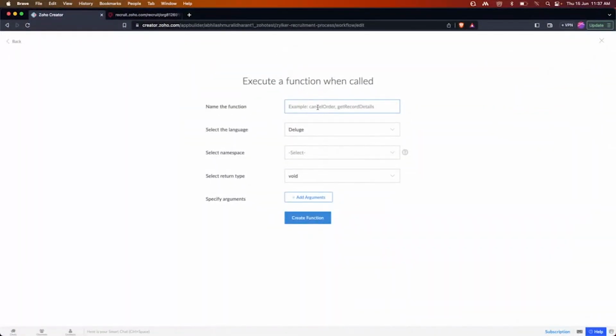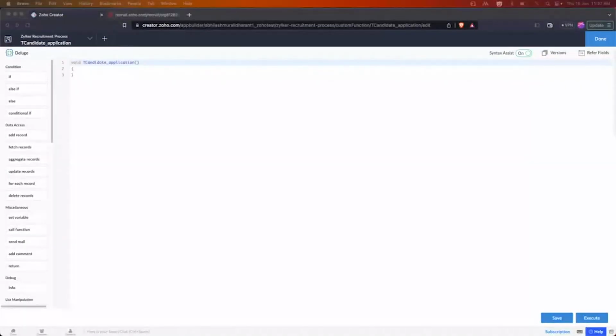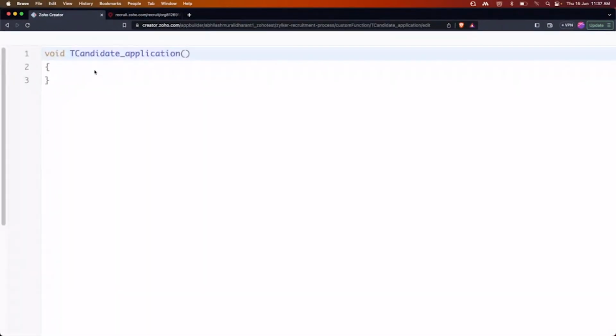Now I'll just mention this as candidate application. I'll select the language as Deluge. I'll select the namespace as default, and I can add the argument whenever I want from here as well, or I'll show it to you how it can be added from the Deluge scripts as well. So over here, when I get into the edit mode or the scripting mode, now let me just zoom it a bit, and I'll just start typing it over here.